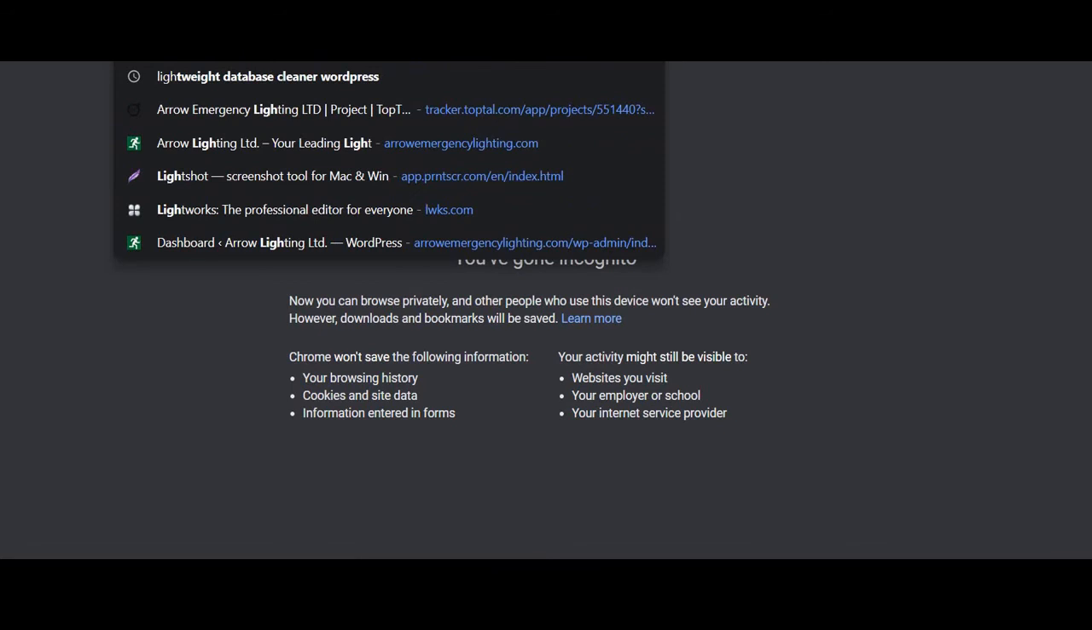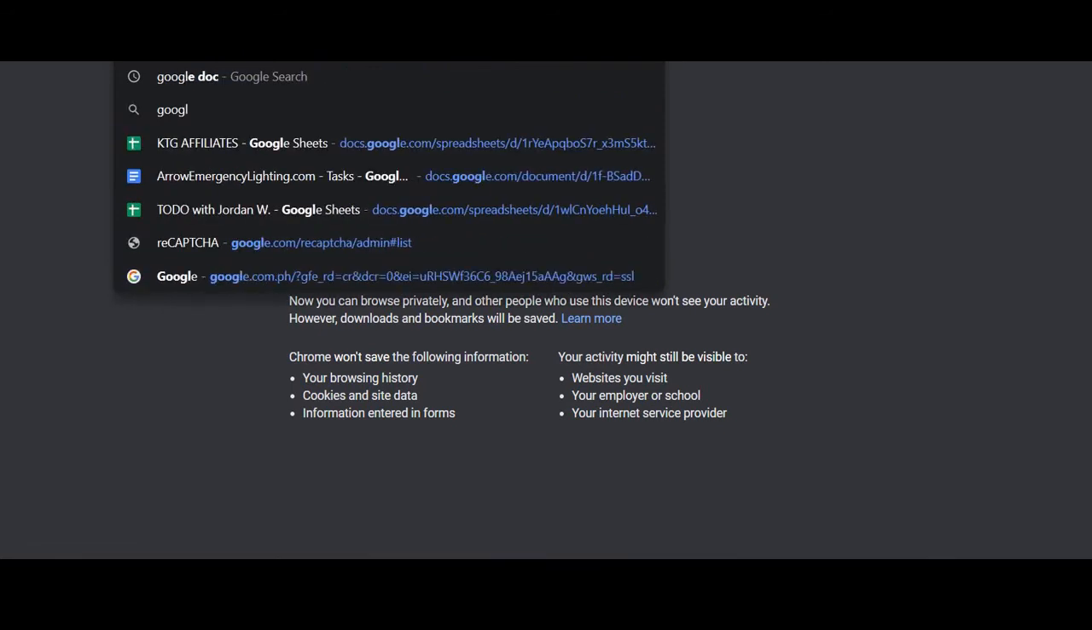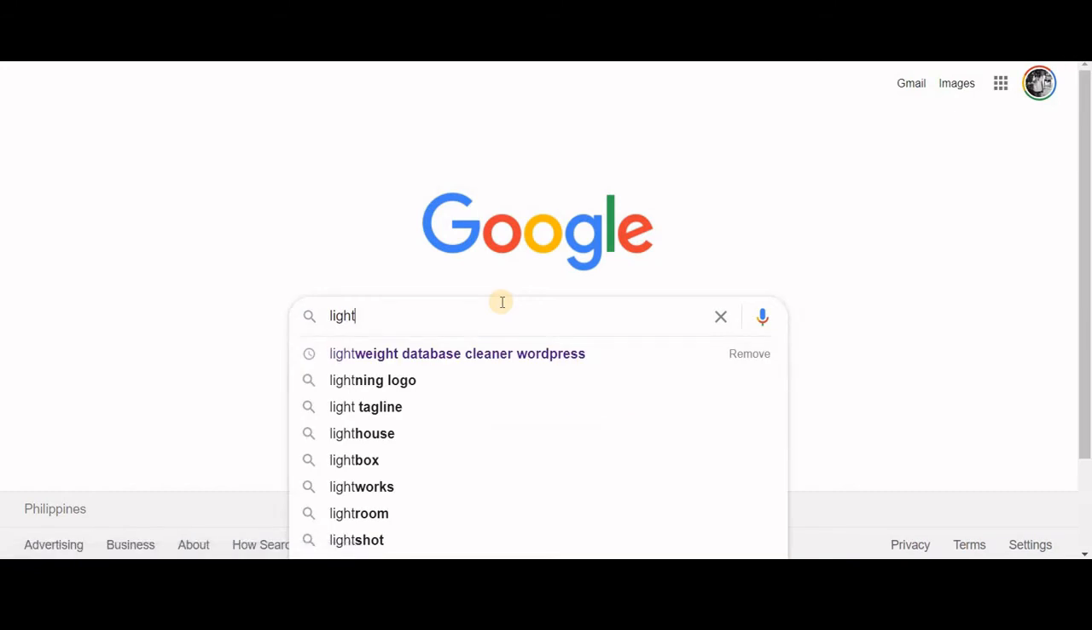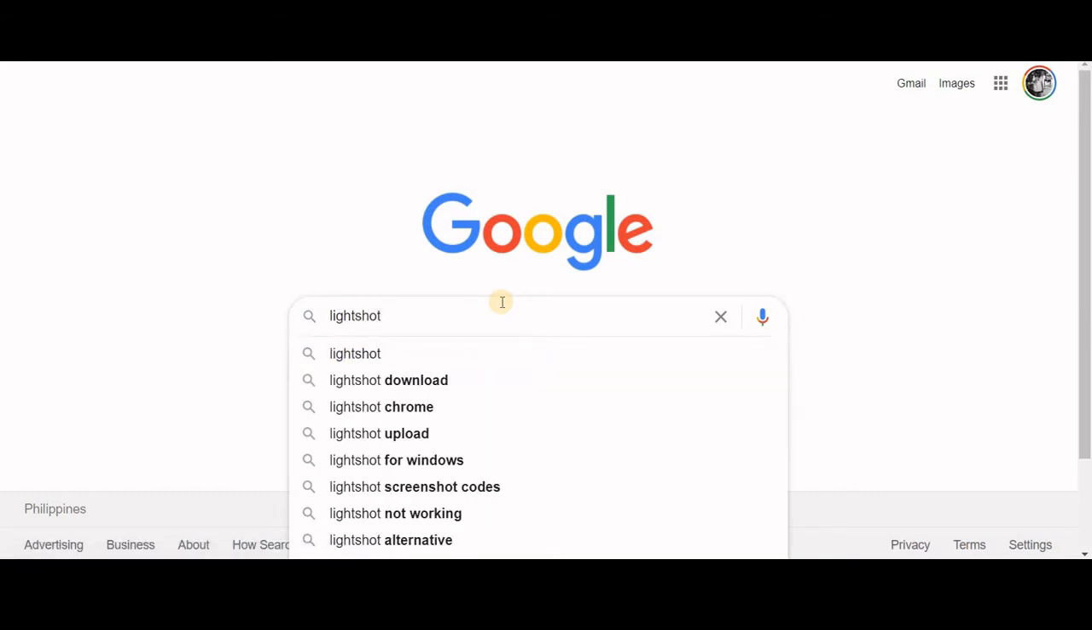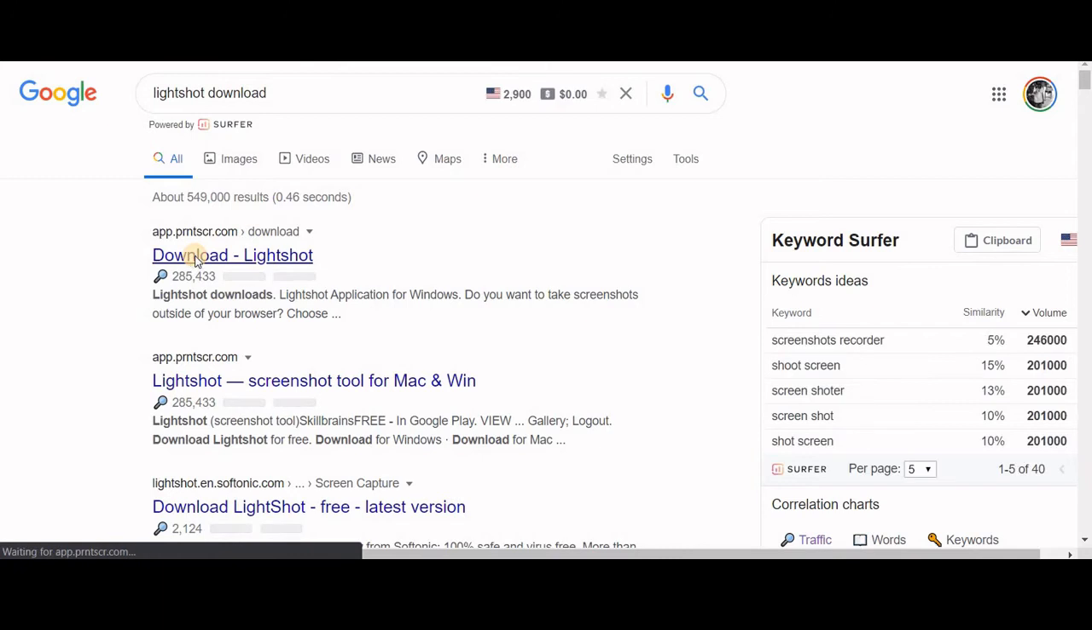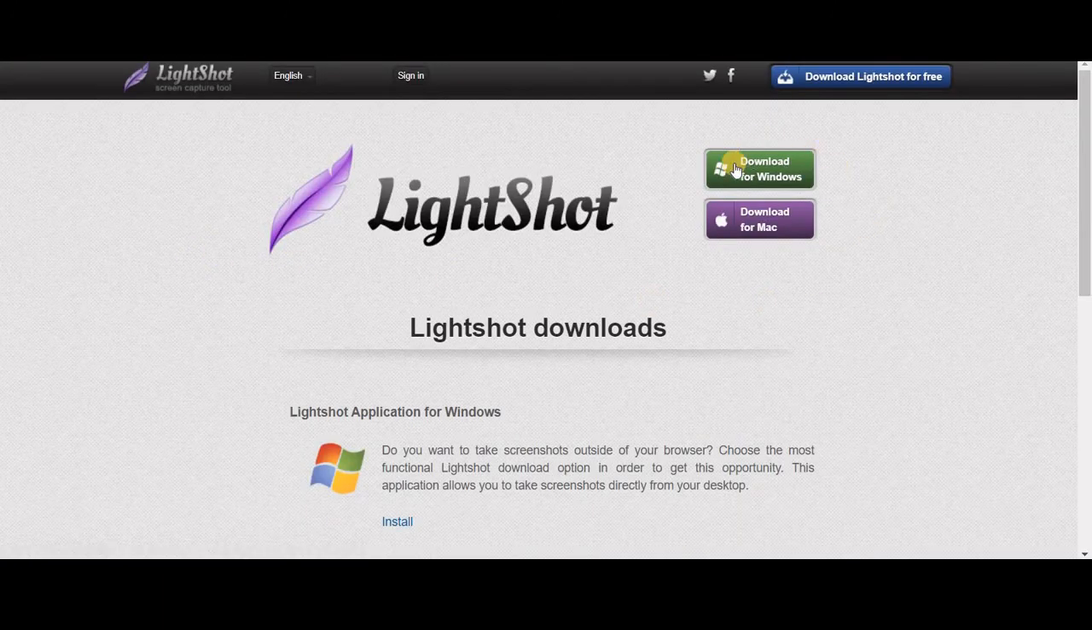Let's go to Google first. Google, and then just type Lightshot. Okay, download. So here, the first thing will be the download one with the download word. Click on it, and then if you're on Windows, click on this button here. It will download to your computer. If you're on Mac, download this one.